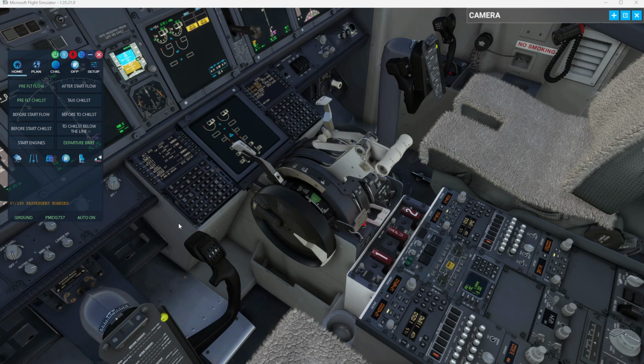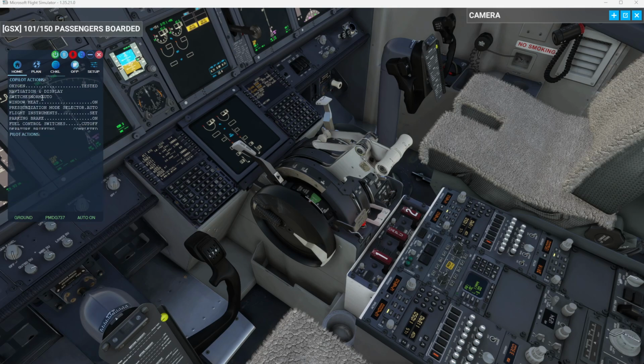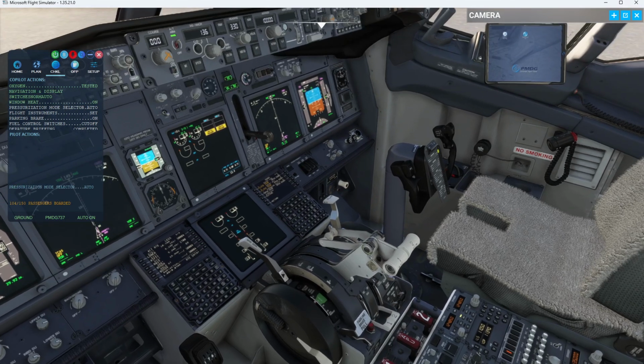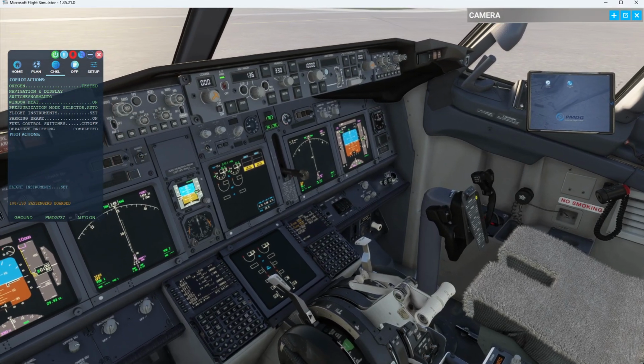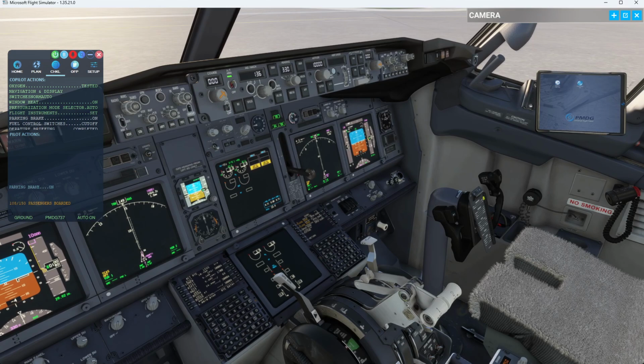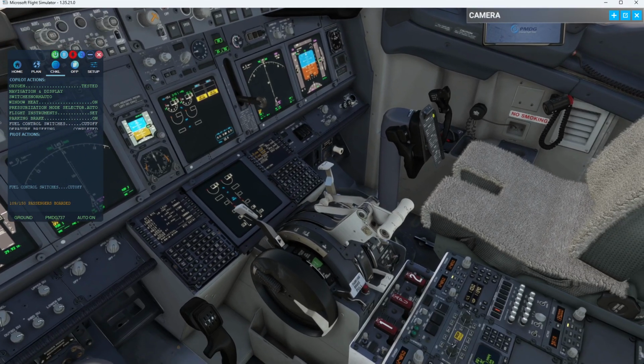As you know, you don't have to use voice. You can use it without the microphone enabled. Let me just show you. If you don't use the microphone, this is what you'll get. Oxygen. Tested. Navigation transfer and display switches. Normal and auto. Window heat. On. Pressurization mode selector. Auto. Flight instruments. Set. Parking brake. On. Okay. Fuel control switches.